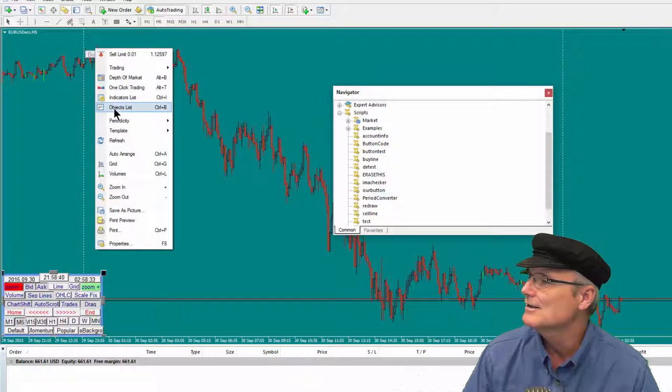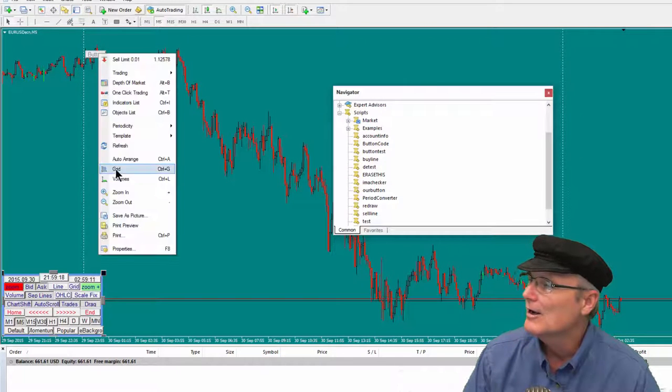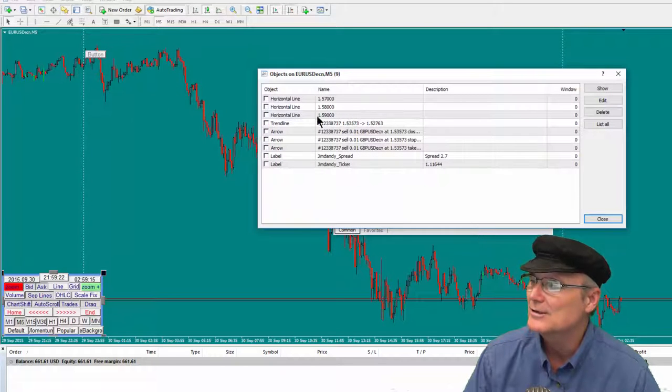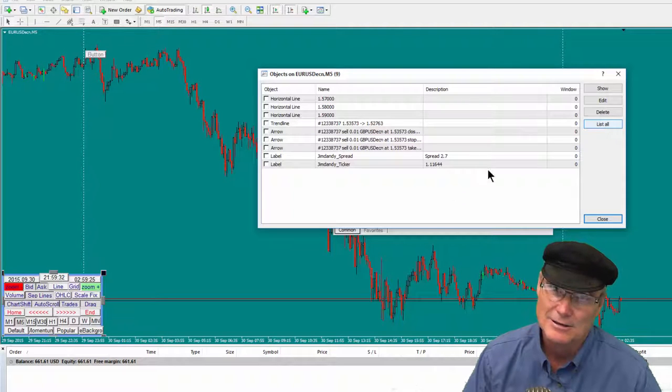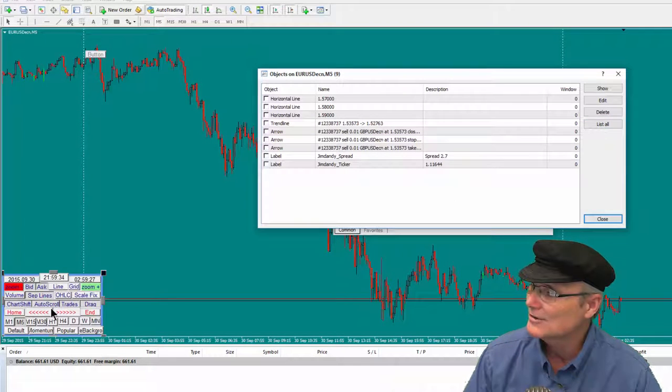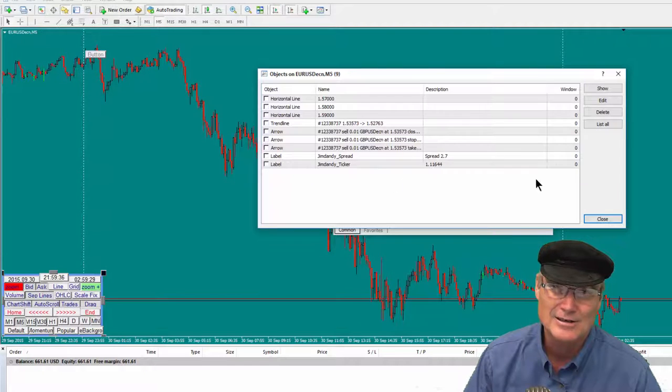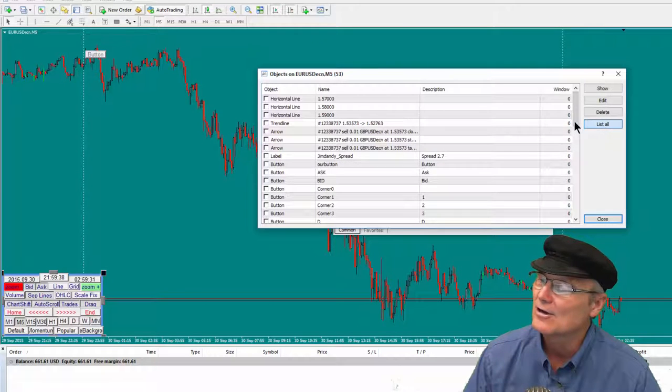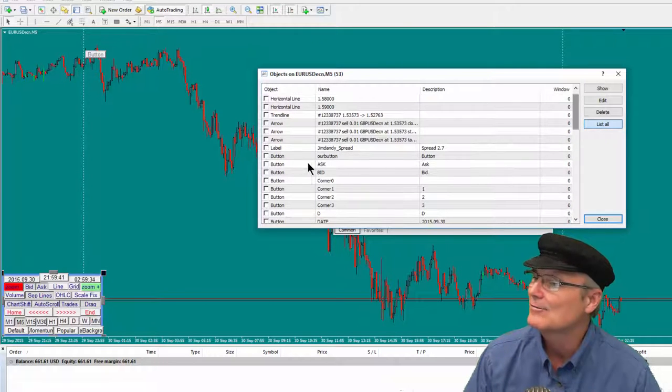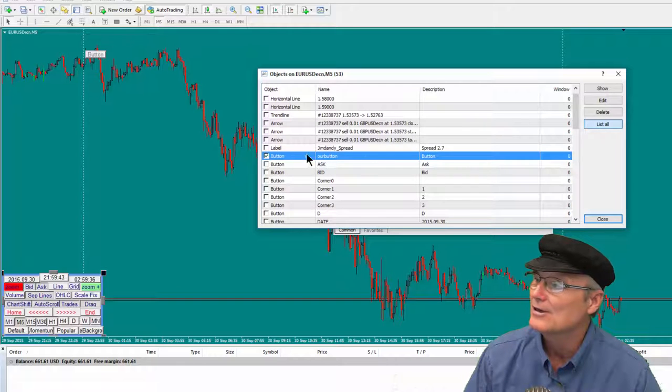how do you delete it? You could even go into your objects list here, which you can also just push Control B and do this. And when it comes up, this is all you see on the chart. Three horizontal lines, trend lines, some arrows. Where's our buttons at? What you probably need to do is push List All. Because you see down here in this control panel, there's all kinds of buttons. They're not in this list. List All. Now we see all the buttons, and now we see our button in the list there. And you can just check that and delete it if you want to.